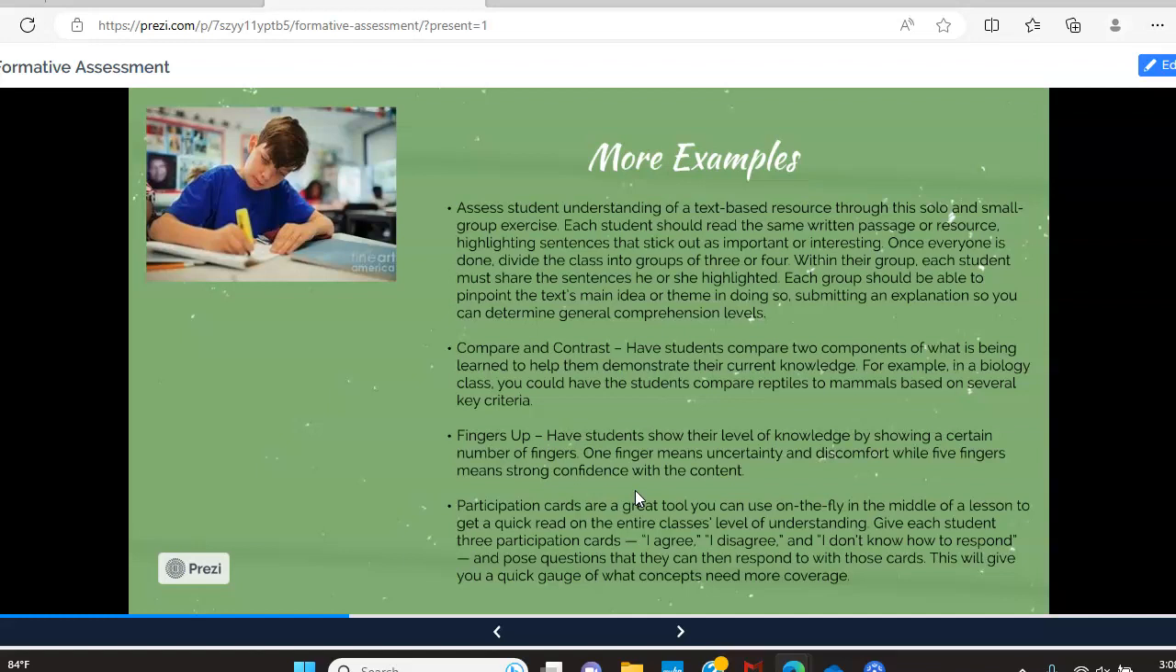Participation cards are a great tool you can use on the fly in the middle of a lesson to get a quick read on the entire class's level of understanding. Give each student 3 participation cards, I agree, I disagree, and I don't know how to respond, and pose questions that they can then respond to with those cards. That's just a quick way of gauging what concepts need more coverage.